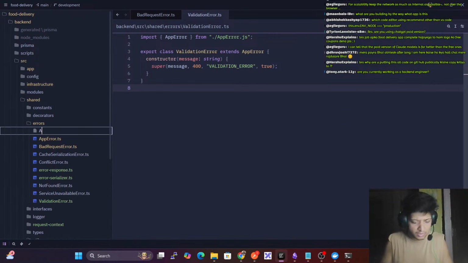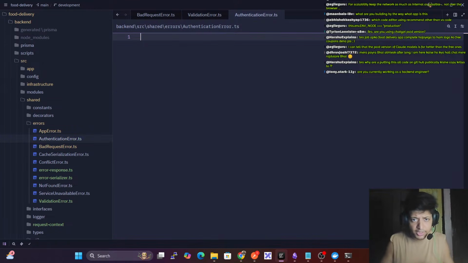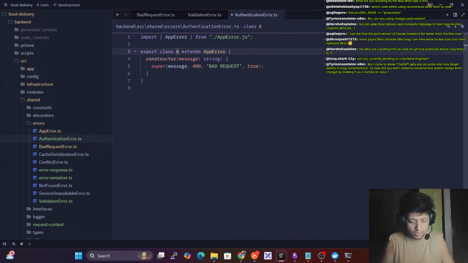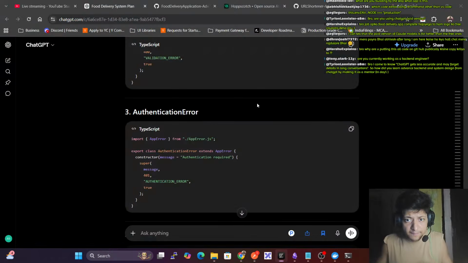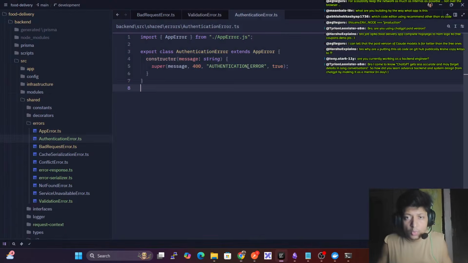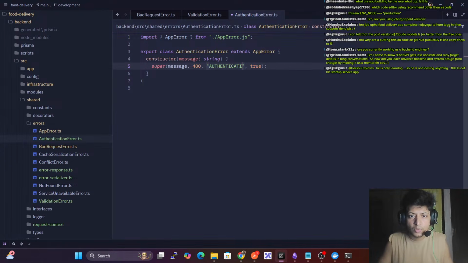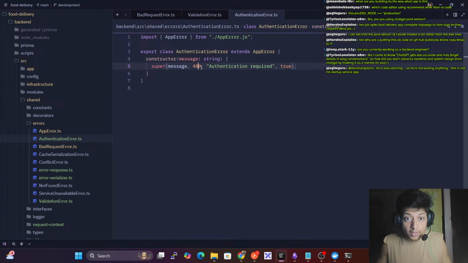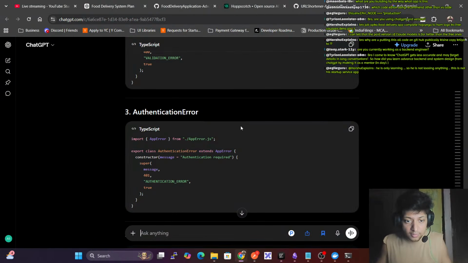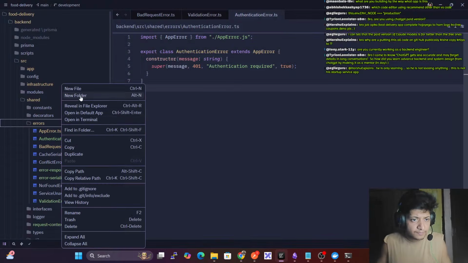Let's create this as well. Authentication error.ts. Here we have authentication error. Here we can say authentication error. Okay, we got this. Authentication required. We are passing this message, 401, here. True, correct. Then authorization error.